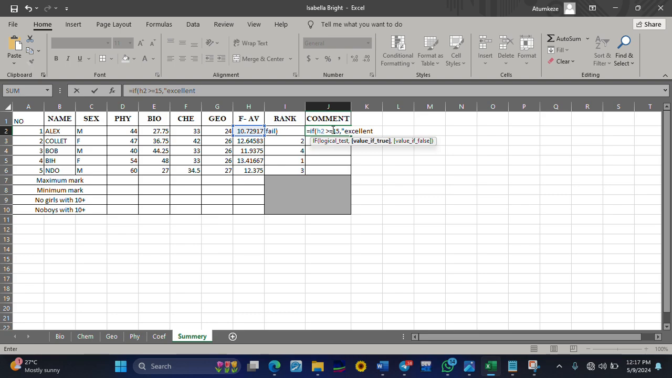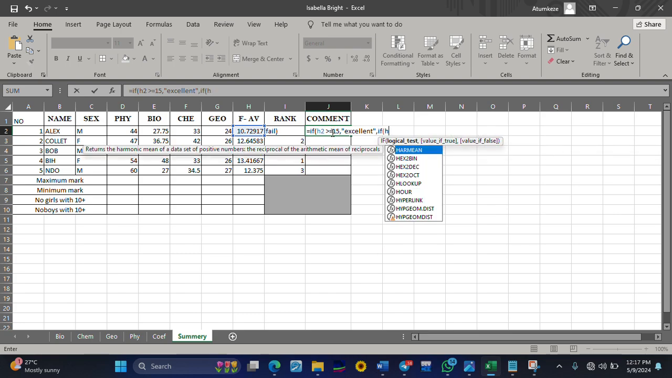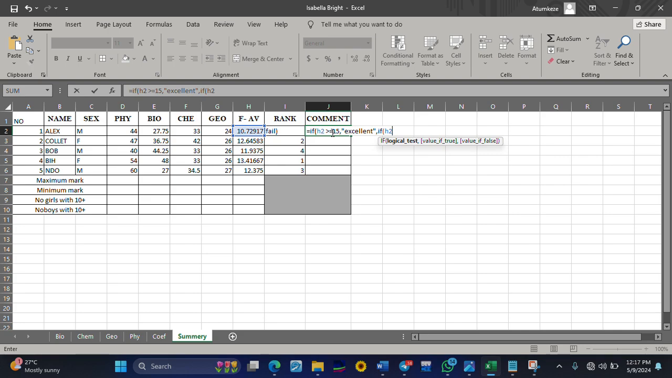Now we can put comma, if. I've not put the inverted comma, so close your inverted comma. Now put if, if H2 is greater than or equals to 10, comma, what should we write? Pass. See, right? Else now is what? Else fail. You see, right?